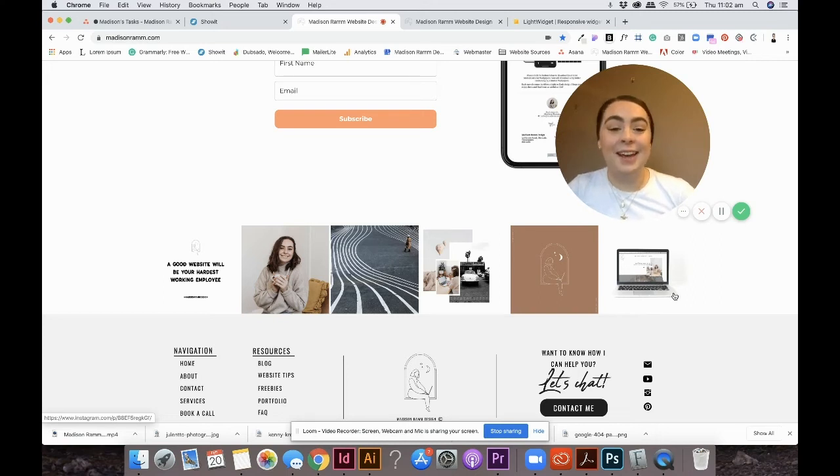I'm coming to you today with a tutorial on how to create and embed an Instagram widget onto your website. Now I use LightWidget because primarily it is a one-time payment of $10 rather than a repeating monthly payment that a lot of different widgets cost. So I like it and I think it does the job.